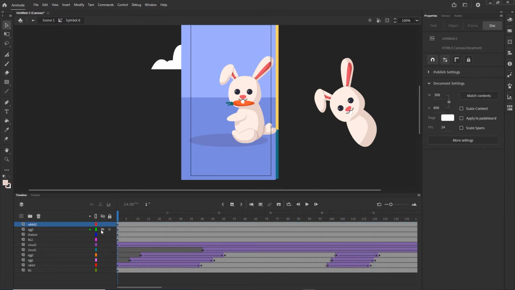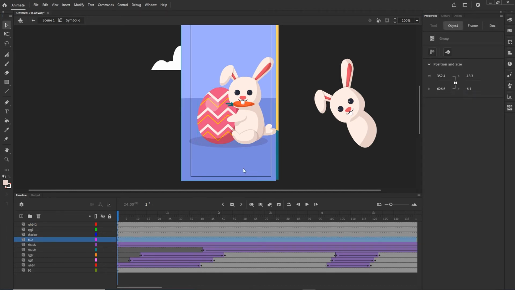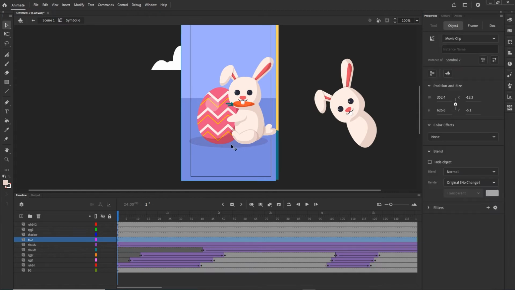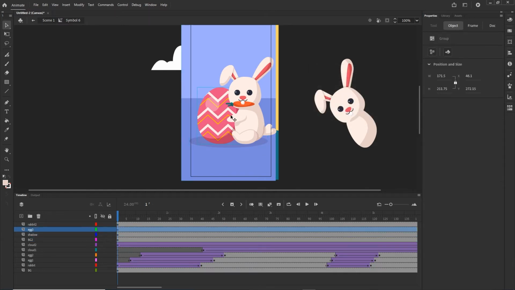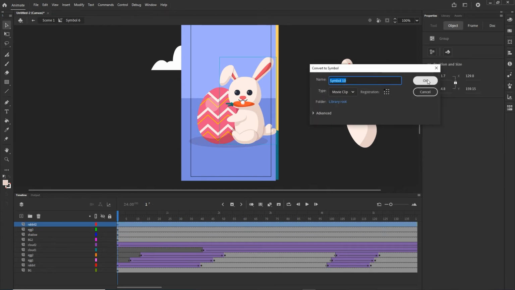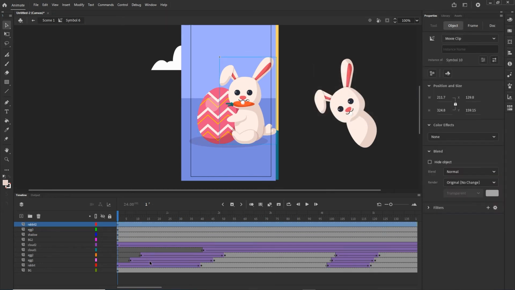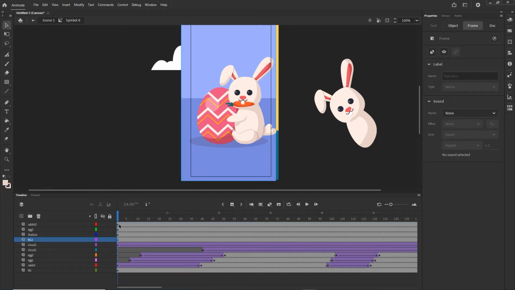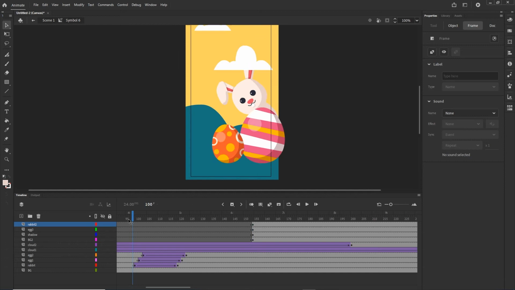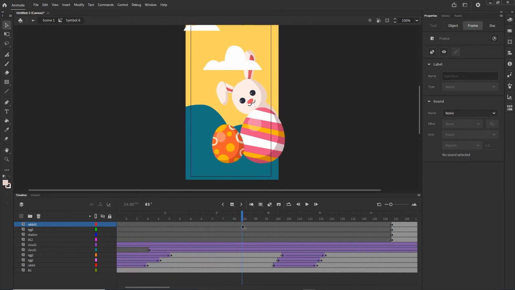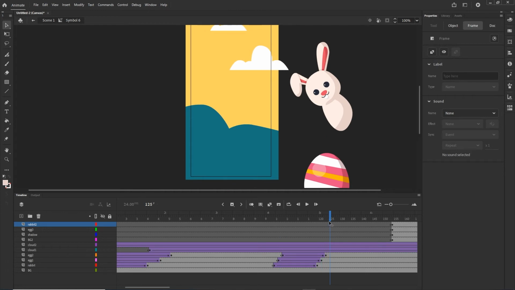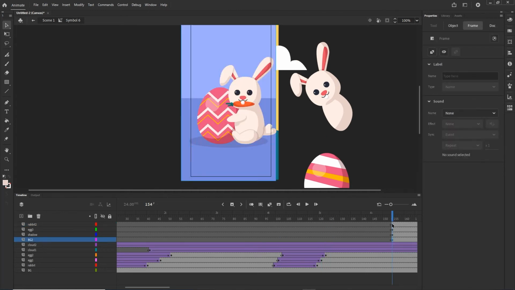And I will have to convert them to symbols. So I will click on this background, and I'm going to press F8, symbol 7 is fine, this shadow F8, this egg F8, and the rabbit F8 like so. And now I can select all of these keyframes and drag them maybe in here like so. We will see. Basically what we want is to have this animation, then everything will go away, and maybe in here I want the things to start to appear, so I'm going to position it maybe like so.